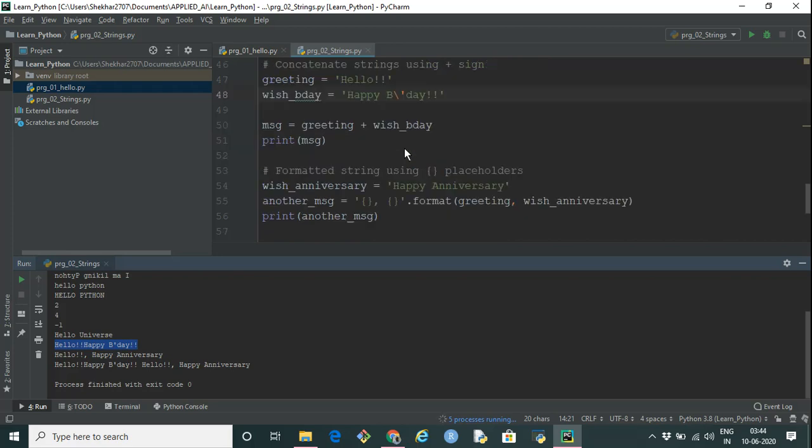Now, next is we can use placeholders to concatenate strings. Now, the issue with this method of using the plus symbol is that if we have a lot of variables to concatenate, it goes on like first variable plus second variable plus third variable and so on.